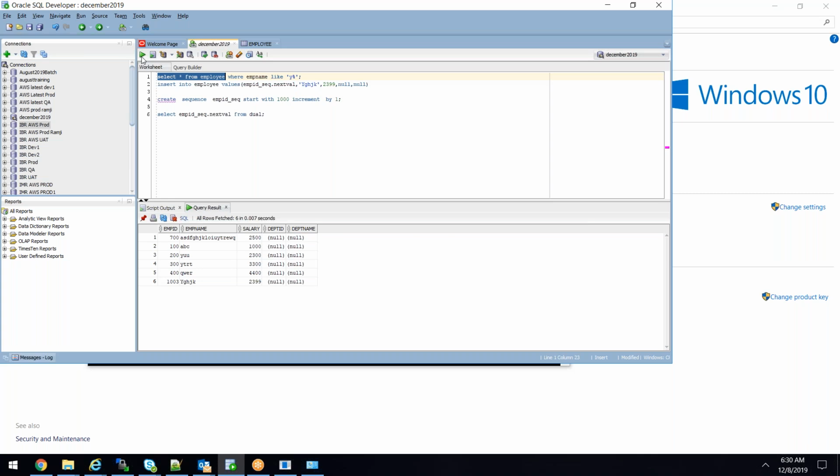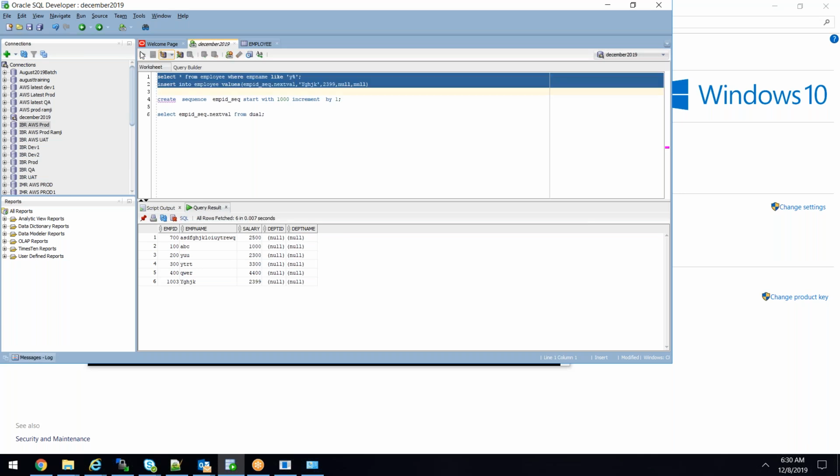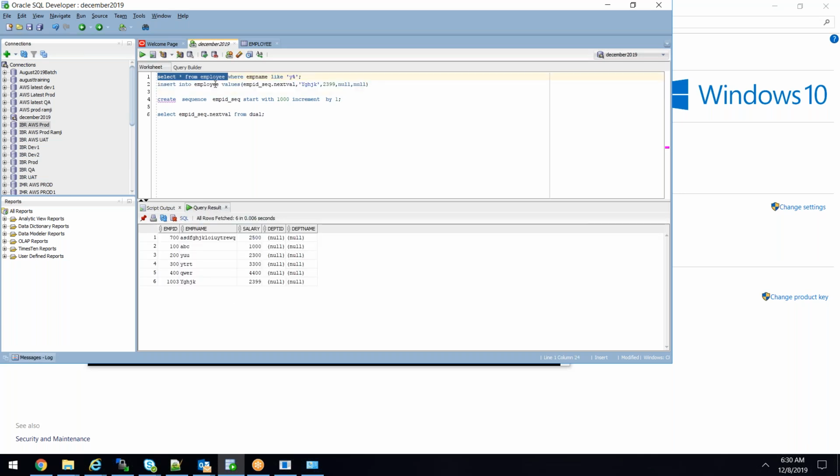Whatever selection you make, I made only this particular selection. I did not select this entire thing, correct? If I select the entire thing, it will give me all the records in the employee table where the employee name starts with Y. But I'm just selecting only this portion of the query. So when I run this, it will give me all the records present in the employee table because it is select star from employee, correct? Yes. And if you look here, the employee ID is 1003 because the next value in the employee ID sequence is 1003.